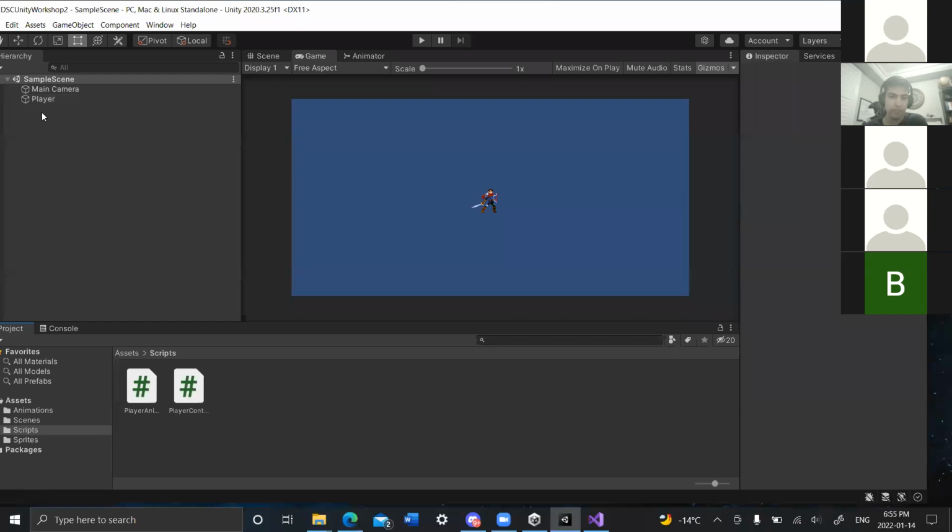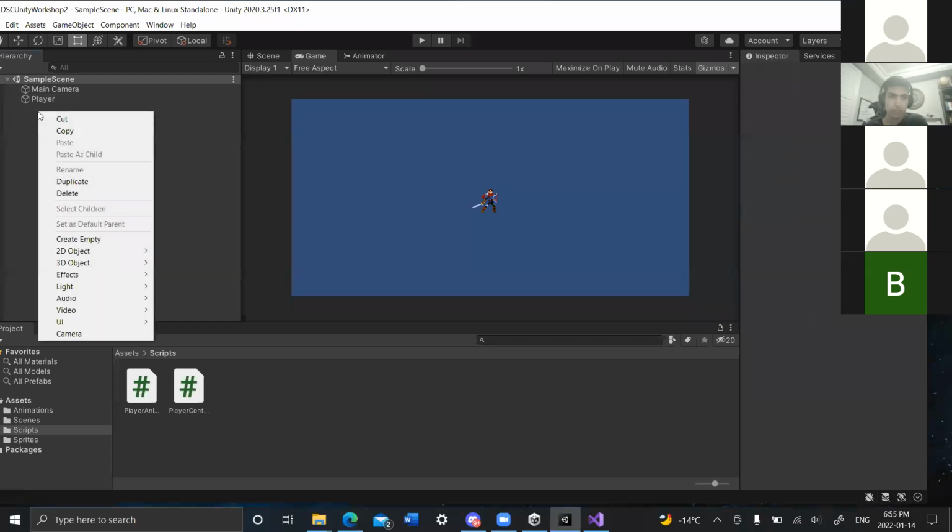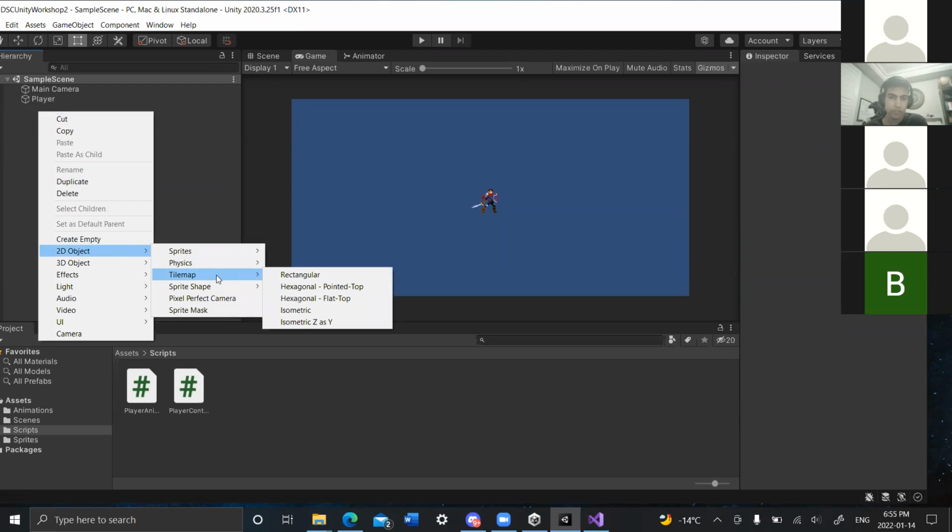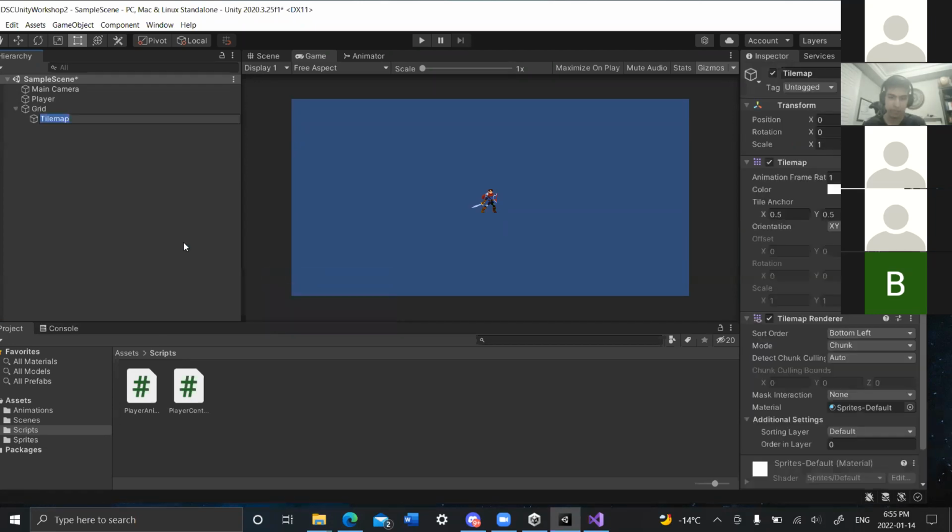So in the hierarchy, you want to right click, go to 2D object, tile map, and then go to rectangular. Because the platforms in this game are going to be rectangular platforms. They're not going to be like circles. They're not going to be anything else. Okay. So then you have this tile map added here.